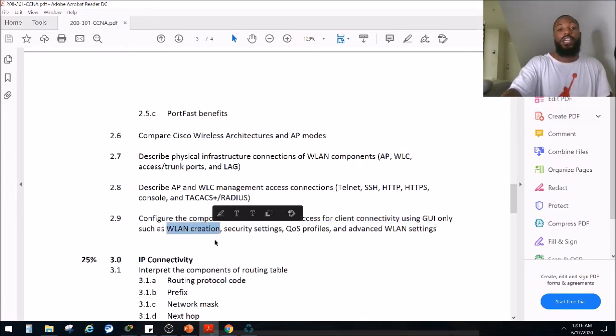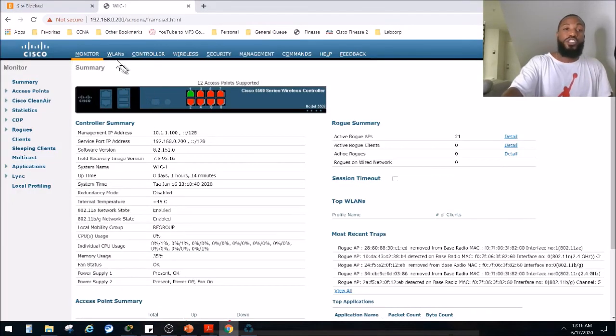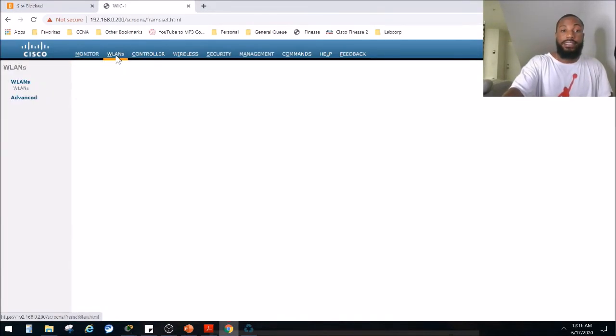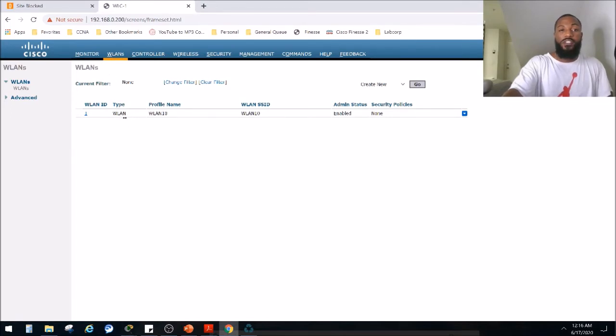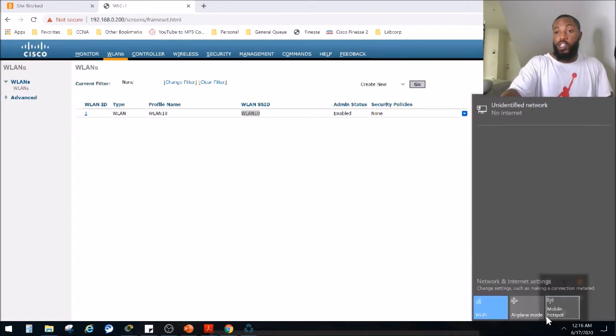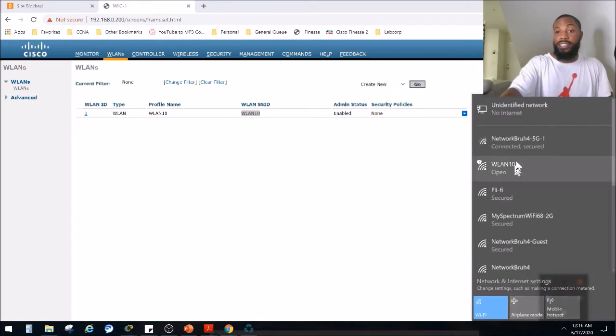So let's go ahead and create a wireless network here. Back to the session here. The first thing we're going to do is go to WLANs. Notice we have one WLAN already, WLAN 10. That's the SSID for it. As you can see, if I go to my laptop and look at these networks, you'll see there's WLAN 10. It's already being broadcast.